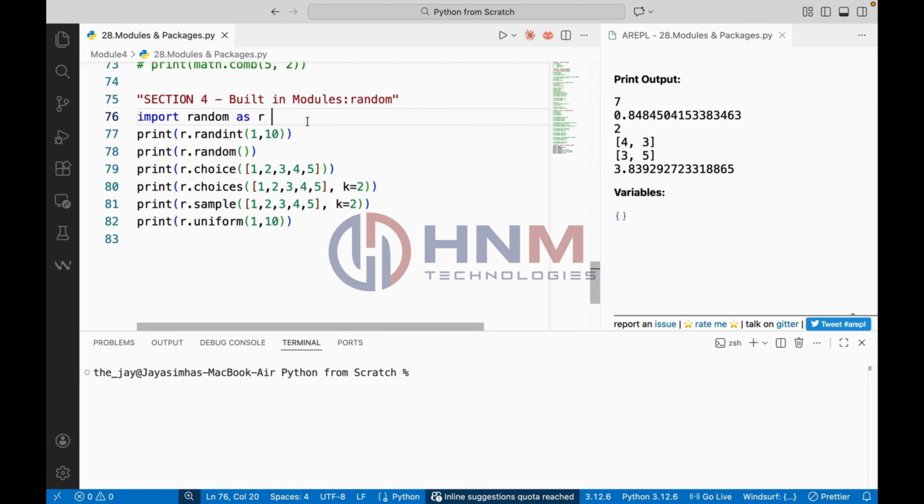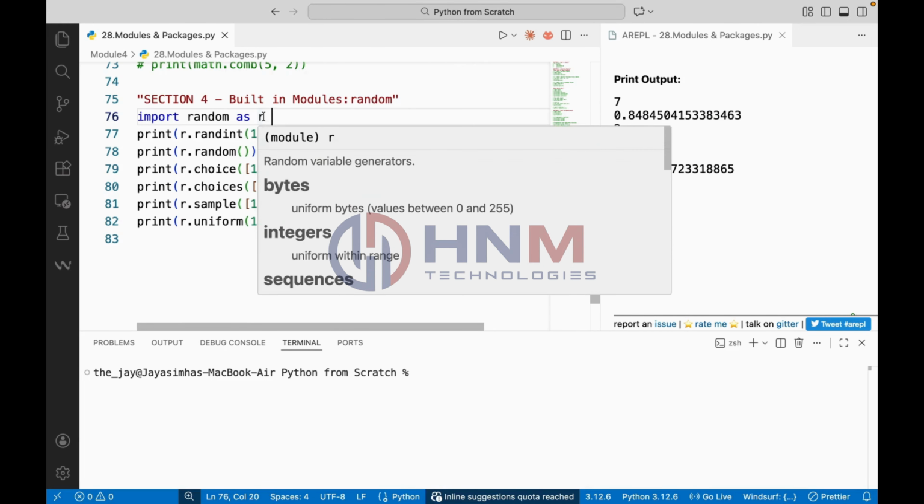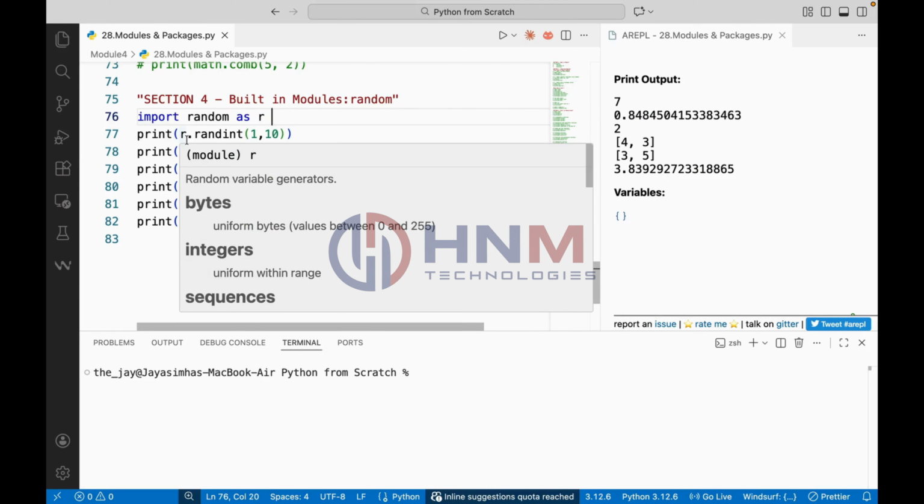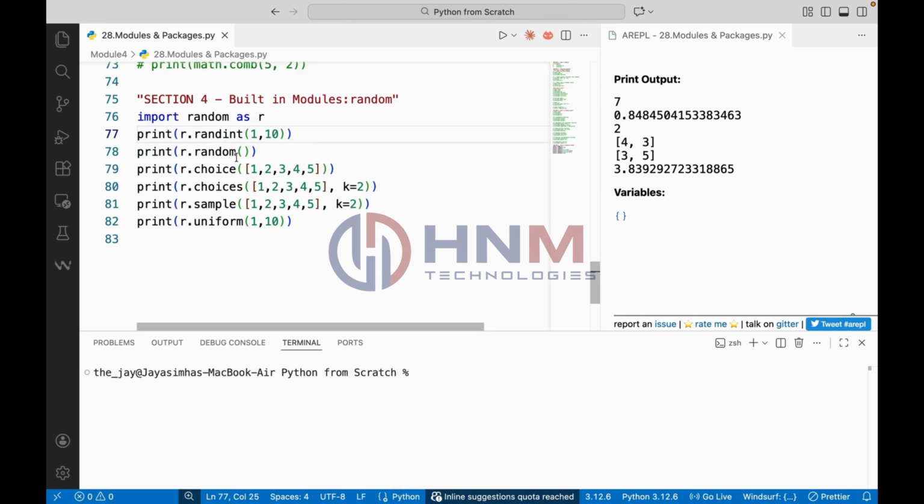And importing random with the alias: I imported random as r, and print a random number. We can choose any number between the given numbers, and with random.choice we can choose from a number of values, and the sample, uniform. Like this, so many functions we have.